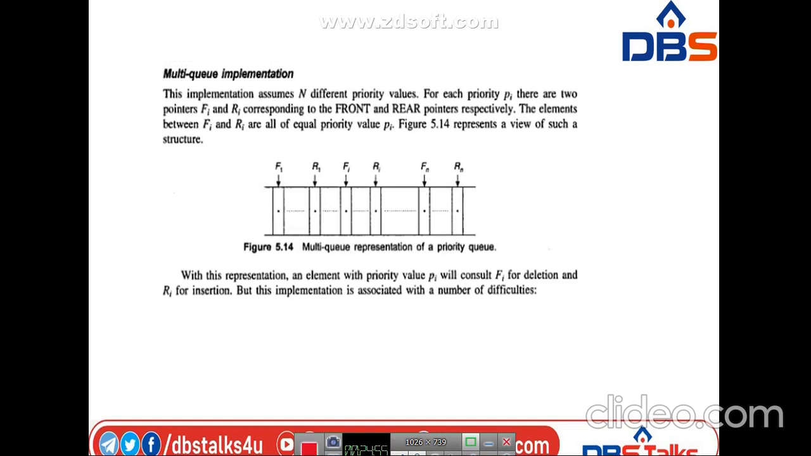So next one is the multi-queue implementation. In the multi-queue implementation, here we assume n different priority values. For each priority, there are two pointers, f and r, that is front and rear, corresponding to the front and rear pointers respectively. The elements between fi and ri are all of equal priority value pi. With this representation, an element with priority pi will consult fi for deletion and ri for insertion. But this implementation is associated with a number of difficulties.